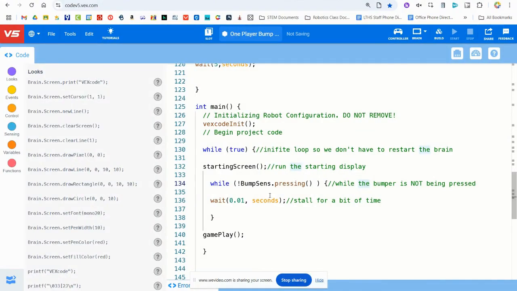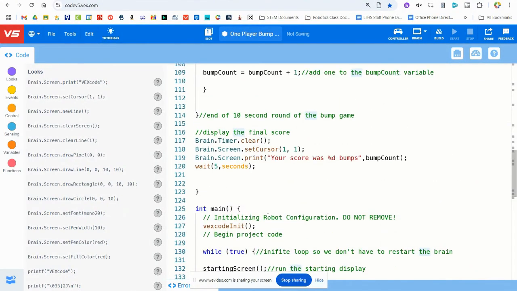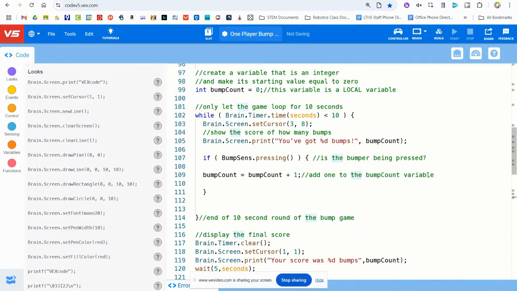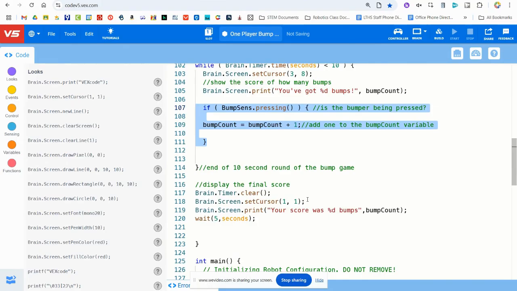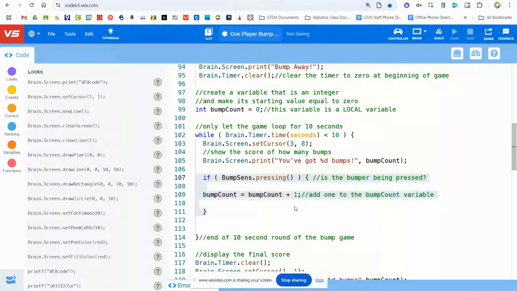Our bump sensor game was going crazy because of what's right in here. This is the if statement that allows us to add to our bump count variable. Now, if we just press it, it's going to add to the bump count variable. How quickly can it add to that bump variable? Well, as quickly as we can loop, right? So if we look here, is this the only loop? That's the loop that's happening, right?